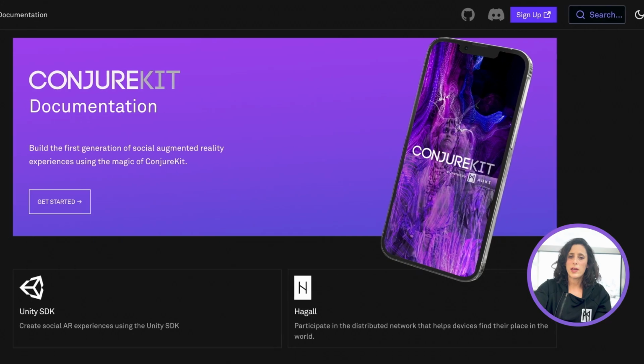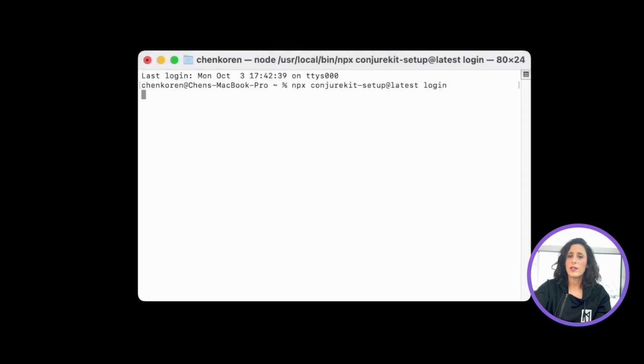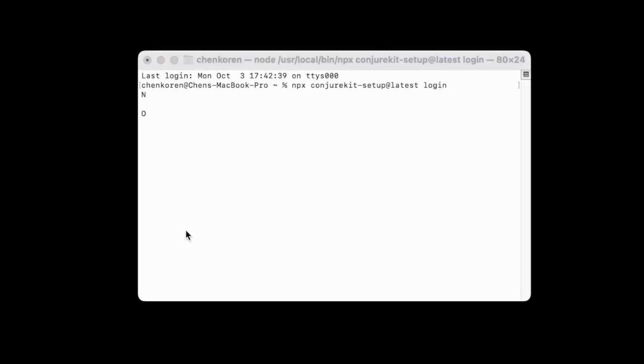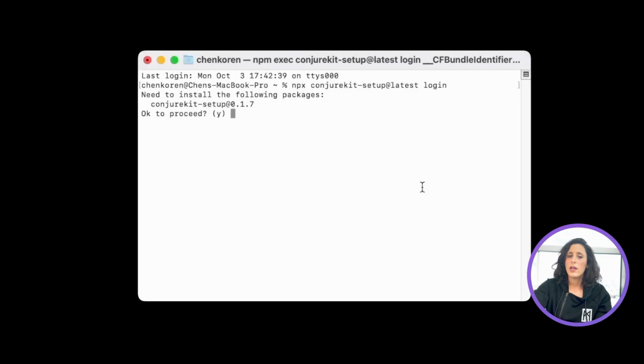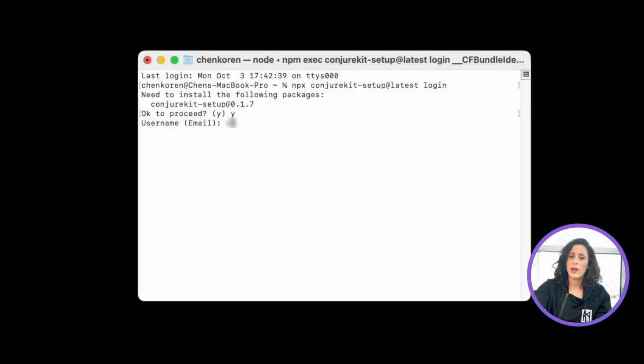ConjureKit and its related packages are distributed through our registry. To log in, run the login command as it appears in the documentation. Hit Y to proceed. Enter the same credentials you used to enter the Aukiverse console. Then run the second command line to finish the configuration.